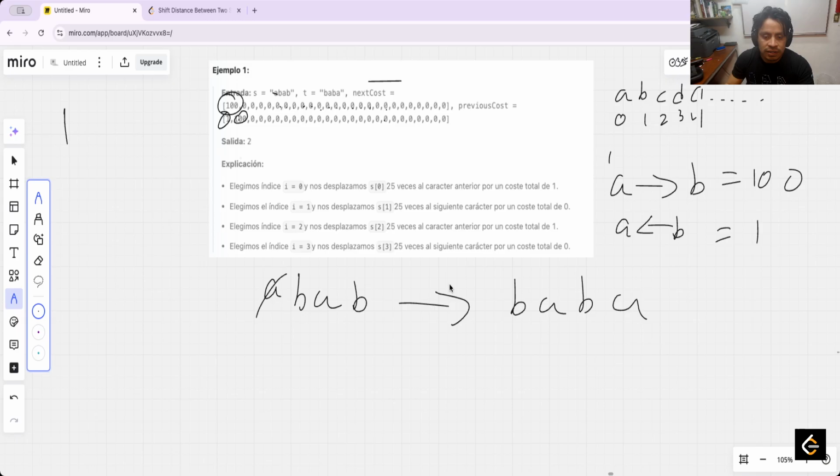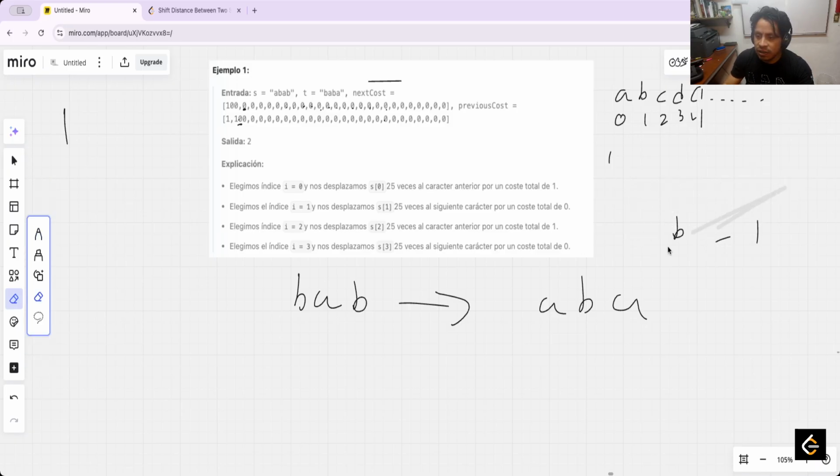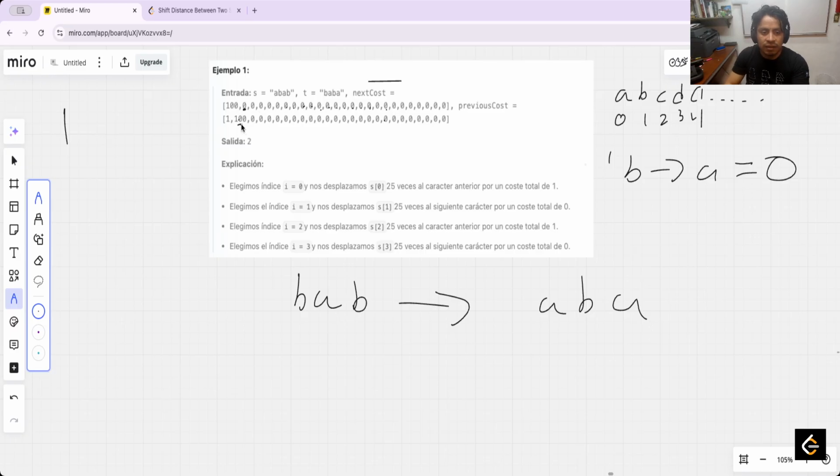Okay, now this is done. Now the next is the letter B. The letter B is in the second position. The cost to move to the next in this direction is 0. Let me change this. In this case, B to A in this direction the cost is 0. But to the previous, that is this, is 100. B to A equals 100, meaning it is this plus 0.